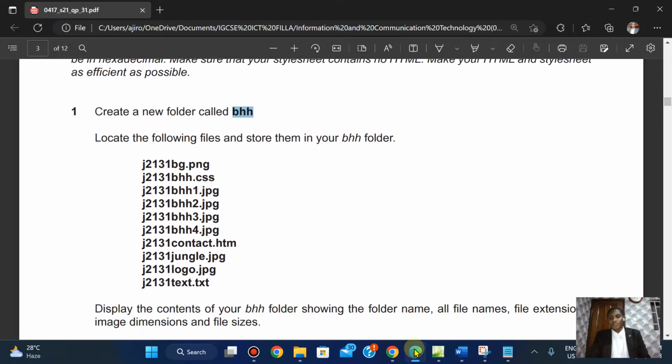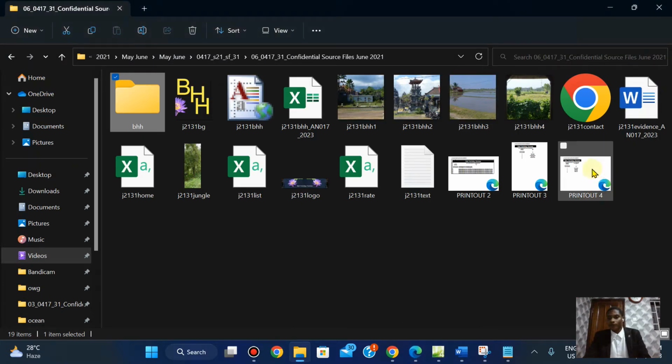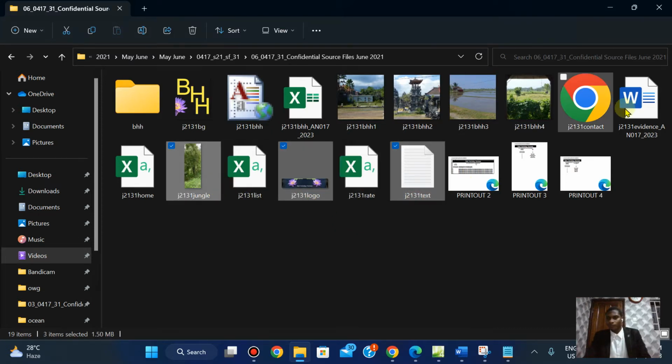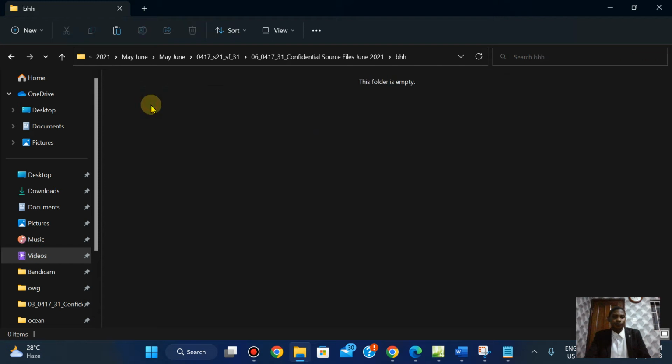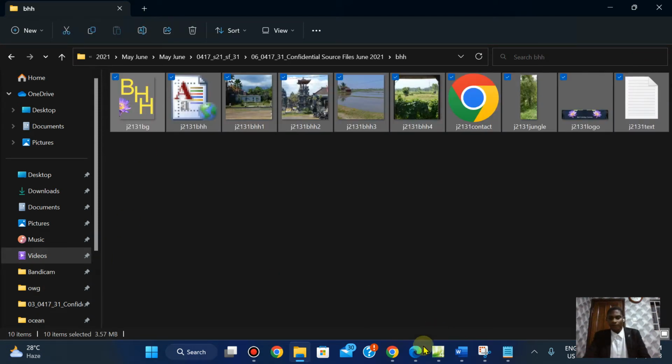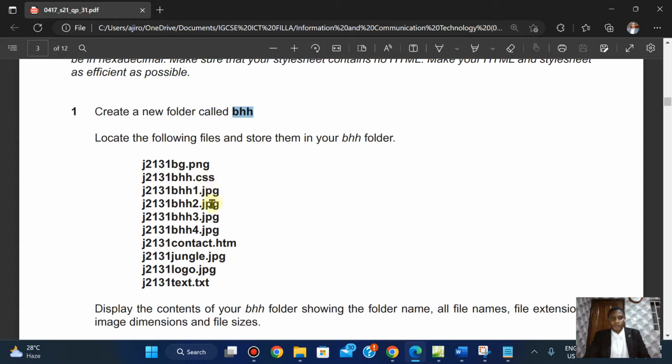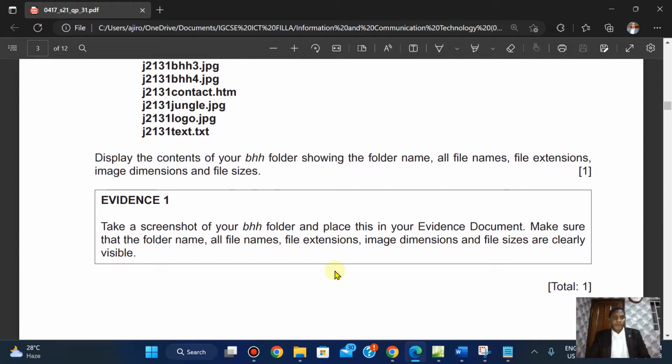Locate the following files and store them in your BHH folder. So anything that is text, picture, HTML, CSS, pictures, right click, cut. This is 10 files. Let's check. 1, 2, 3, 4, 5, 6, 7, 8, 9, 10. Done.